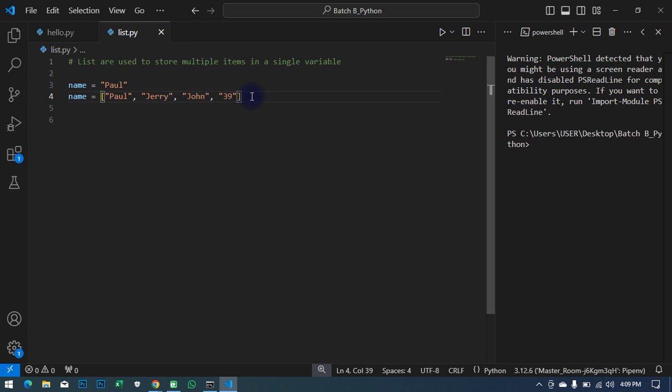Okay, so I believe you understand. It's just very simple. How do we write a list? You just declare a variable the same way you declare your normal variable. Then you make sure that your items are fixed inside a square bracket. Then you separate each value or data with a comma.